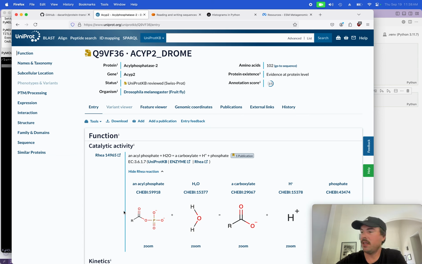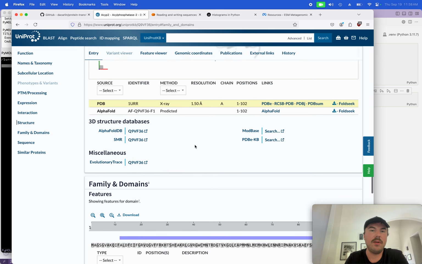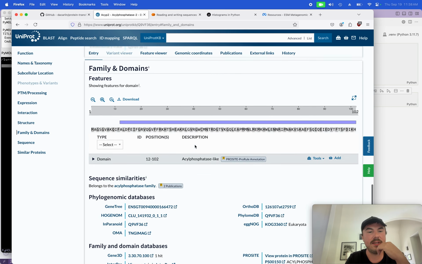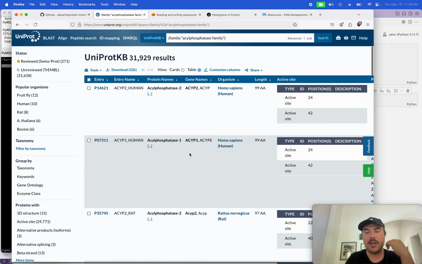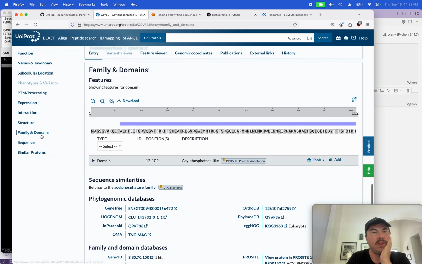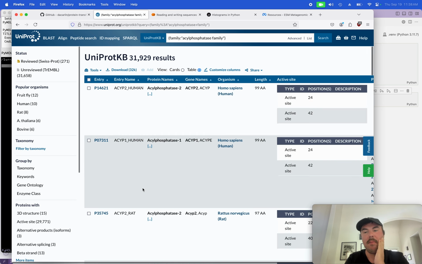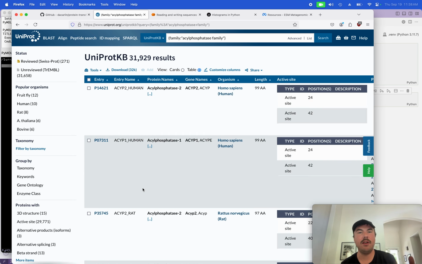One of the things that each sequence is annotated with in UniProt is typically some kind of HMM-based annotation for its protein family. There's a lot of different projects that have sought to do this. And with two clicks here, we go to family and domains and then acyl phosphatase family. We can get a big list of all the proteins in UniProt that are annotated to have this function. And this is going to be a great basis for us to start modeling. So there's 31,000, 32,000 examples here.